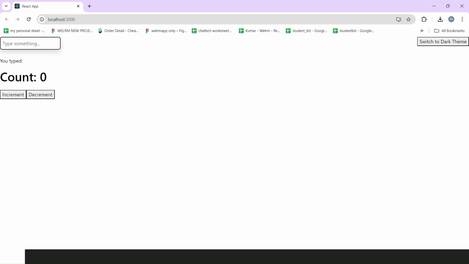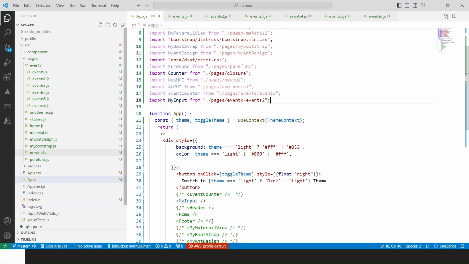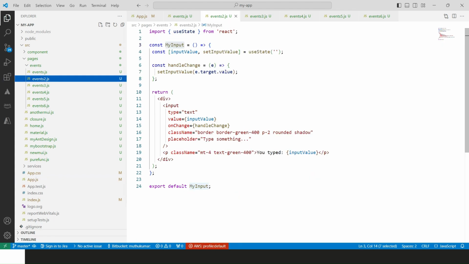So I can see type something, right? I'm just typing. You can see the typed value here. This is called the on change event. I'll show you that event now. You can see the on change event here.